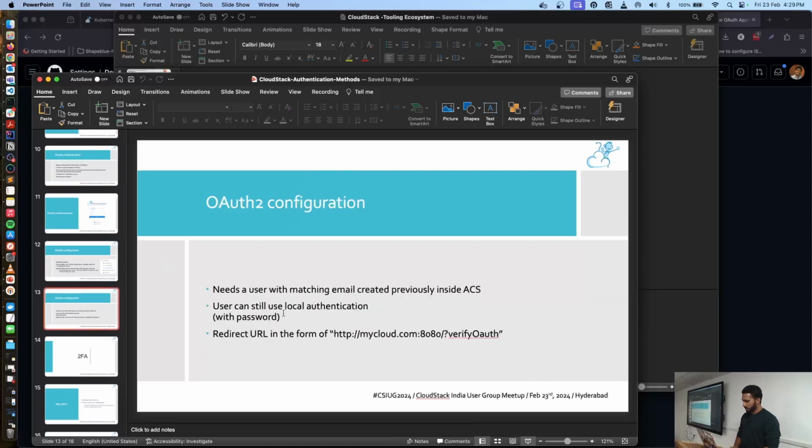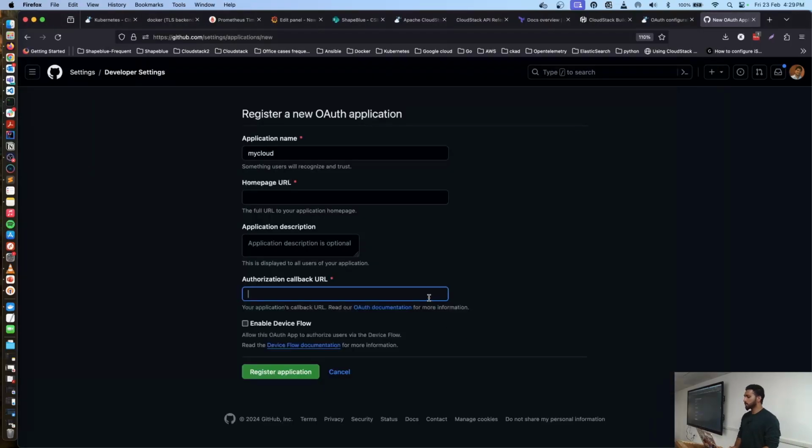so the redirect URL looks like this. The management server IP address, followed by verify OAuth. After authentication, GitHub will redirect to that URL. The configuration looks similar for other providers also, like Google and everything, but for example, I am showing it here.